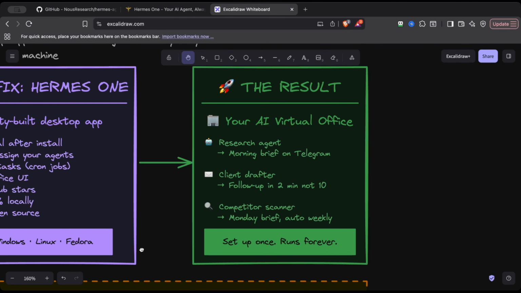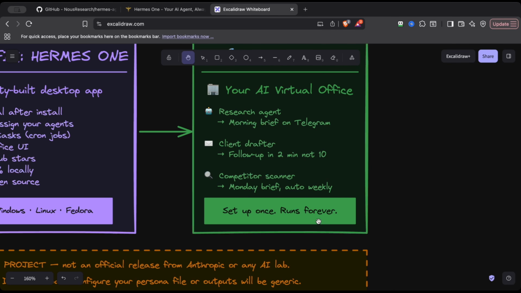You can connect them up to Telegram, to WhatsApp, email, Slack, and I'll show you exactly how to do that next. You can even use it to help you with running your business, running your day-to-day life, or even helping your clients if you offer services through an agency. I'll even show you some of the ways that I'm using it, such as a competitor scanner that looks at my competitors' content. That could be YouTube, that could be Twitter X, and it sends me a Monday morning brief. And the great thing about Hermes One is that you set it up once and it runs forever.